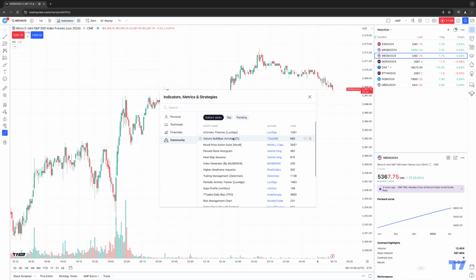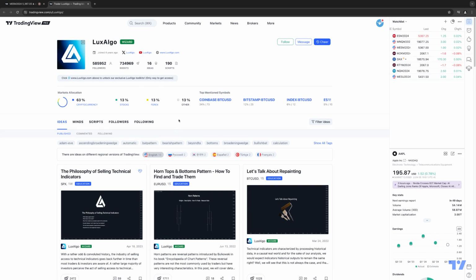Applying the script onto your chart is pretty simple. Before we show you how to do that, one thing I want to point out is you'll see the script name. Here's an example, the Ichimoku Theories, and the author is Lux Algo. Let's say you use a community script you like from a particular author and want to learn more about that author. TradingView has created a hyperlink where you can click the author's name and it'll bring up that author's profile on TradingView, where you can see all their ideas, their minds, their followers, and all the different content that author has created.